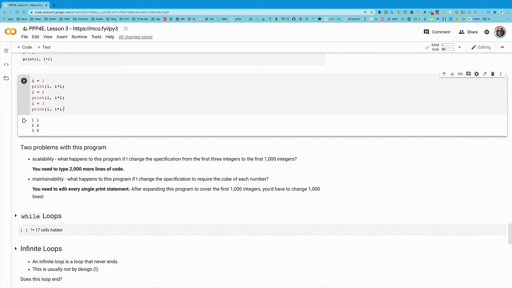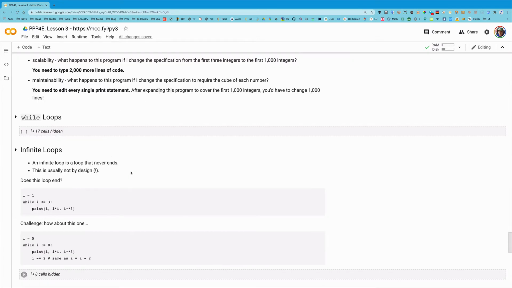And so scaling this is painful, and then maintaining it is painful in the sense that what if the actual task that you do for every number changes? Like what if someone said, instead of the square, I want the cube, or I want the value multiplied by itself 3 times or 4 times. Well, now if you've done all the work to set the I value to 1 through 1,000, at least that part is done. But now you have to go back to revisit every single one of those print statements and change it to the cube or a higher power, which is really painful and tedious and time consuming.